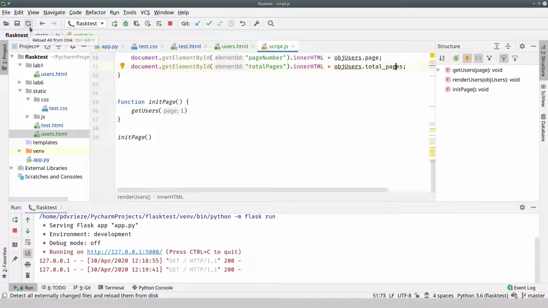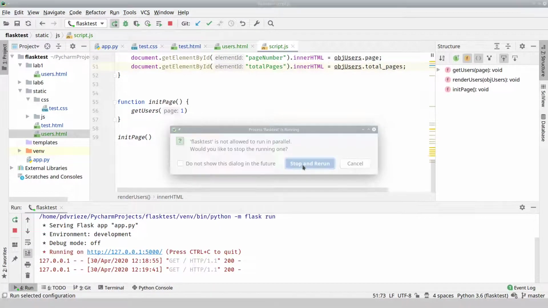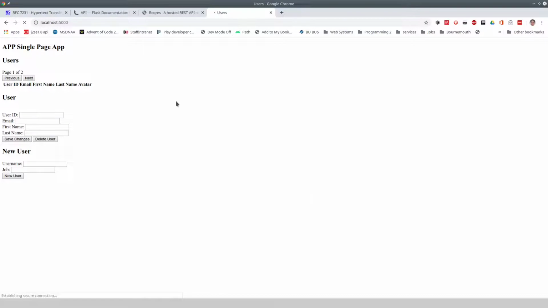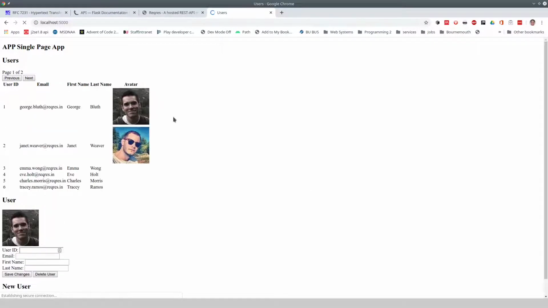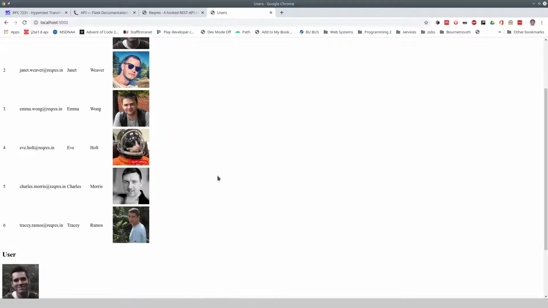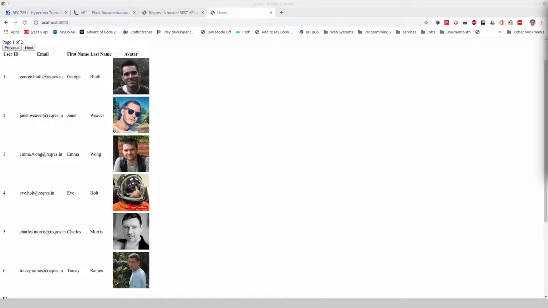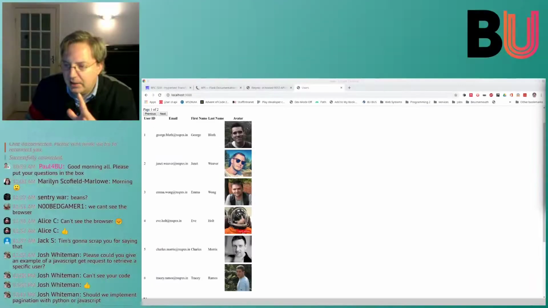So the big challenge is always that we have this cache stuff. So we do stop and rerun, and we sometimes need to also reload it hard. So if you press the equals, then it should work. Now we can see that it is gradually being populated with the data. And you saw it actually being added as we went along. So that is basically how that works.